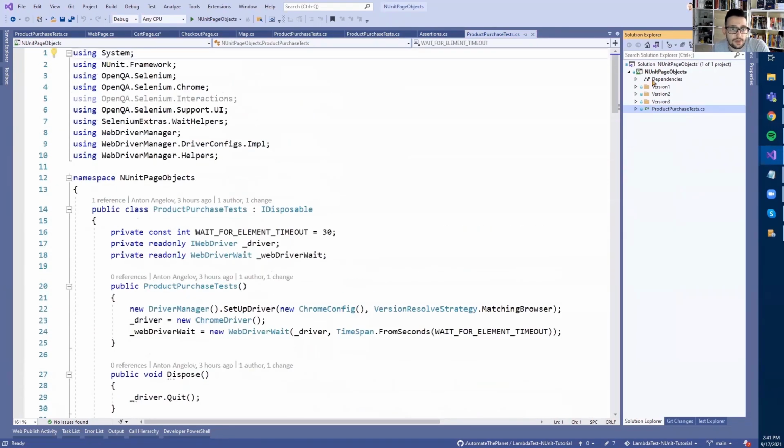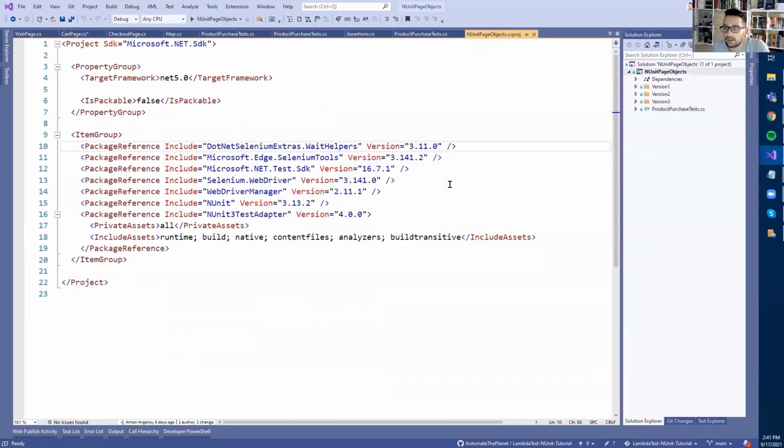here NUnit. For the NUnit project, you need only a few dependencies, a few NuGet packages. You need NUnit test adapter so that you'll be able to see the tests here in Test Explorer in Visual Studio. We are downloading all of the needed drivers with the WebDriver Manager, of course, Selenium WebDriver. This Microsoft.NET Test SDK comes with all of the empty unit testing projects in Visual Studio. And we need .NET Selenium extras.